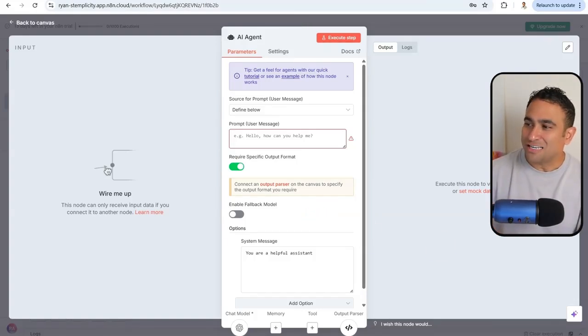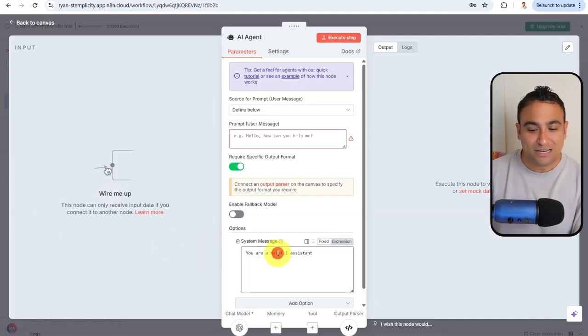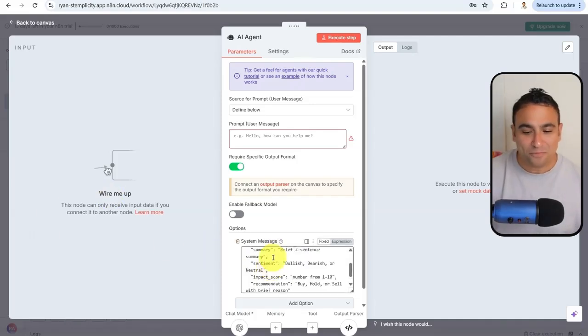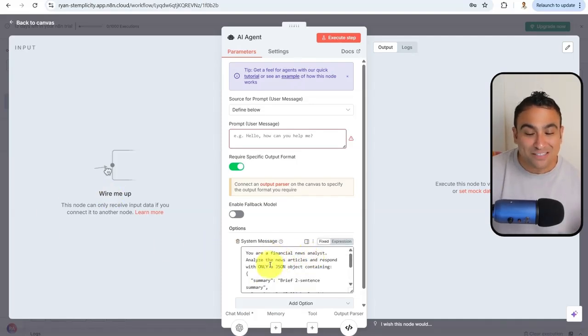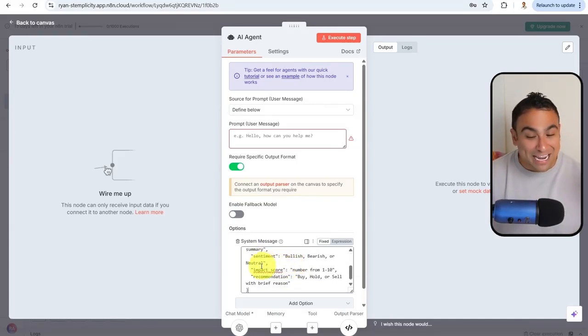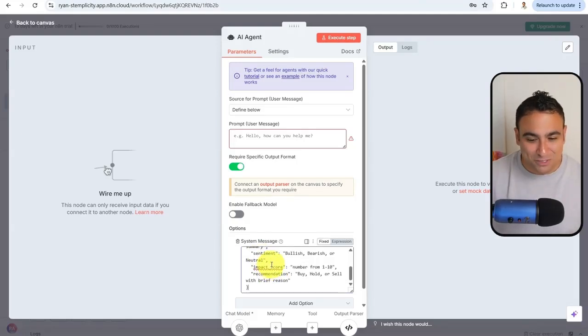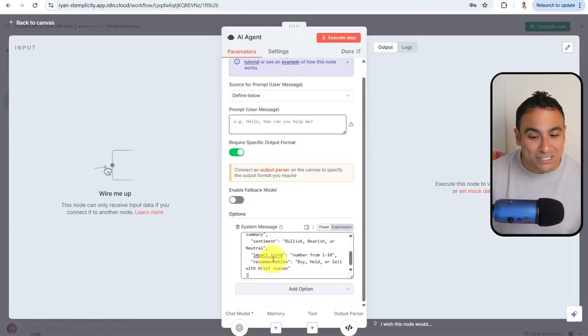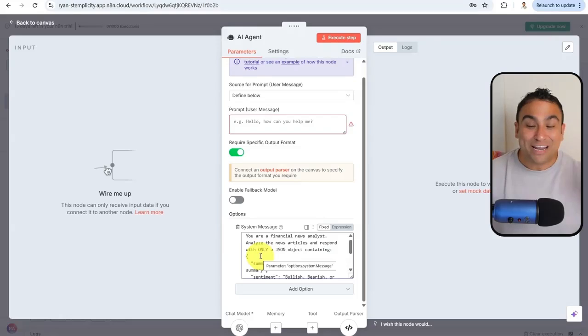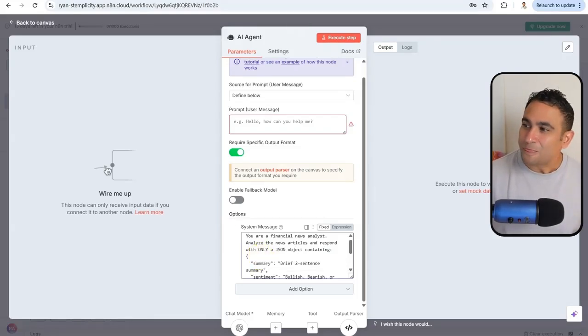So what I've done here is I simply gave clear instructions to the agent. I'm going to say, for example, you are a financial news analyst. I want you to analyze news articles and respond with only a JSON object containing these. And I provided here all the different fields, right? So I need sentiment, impact score, recommendation, and the summary too. So here I explained to the agent what I wanted it to achieve.